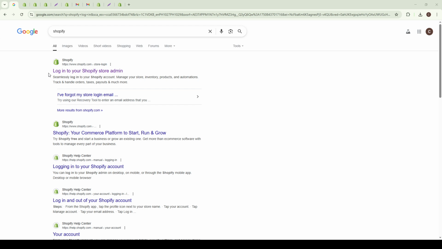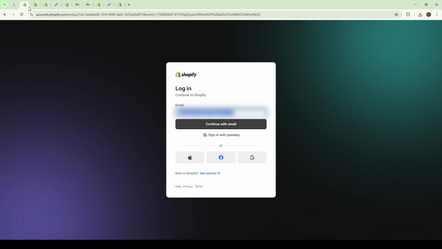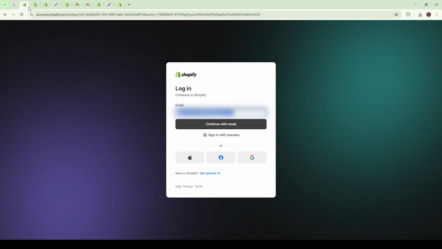Open your preferred web browser and type in shopify.com. Once there, log in to your Shopify admin panel using your credentials. If you find yourself already logged in, great. If not, don't worry, because in just a moment, we'll address what to do if you can't remember your password.